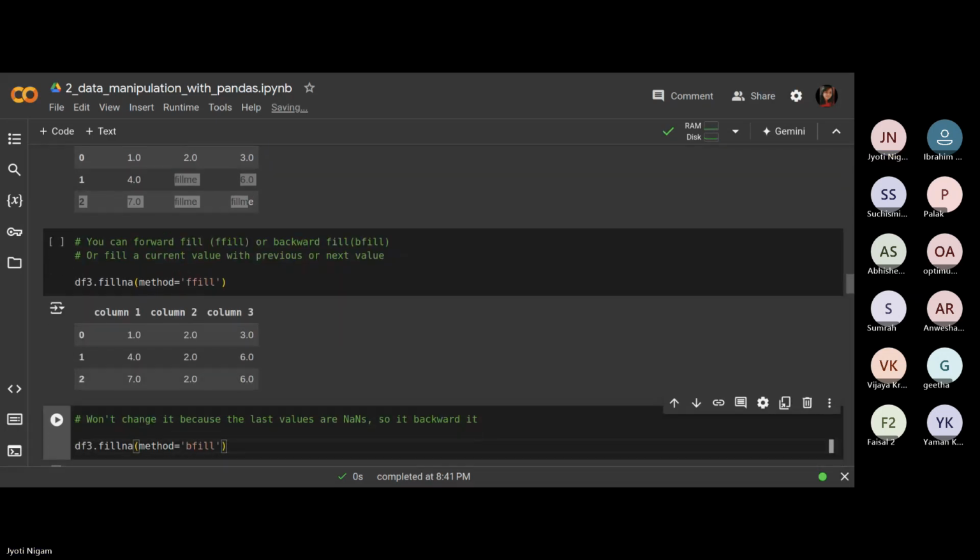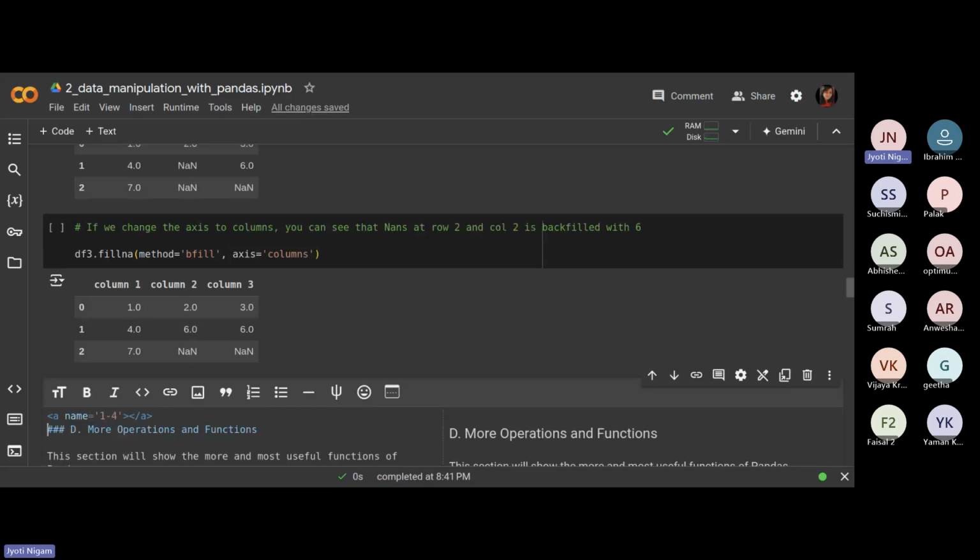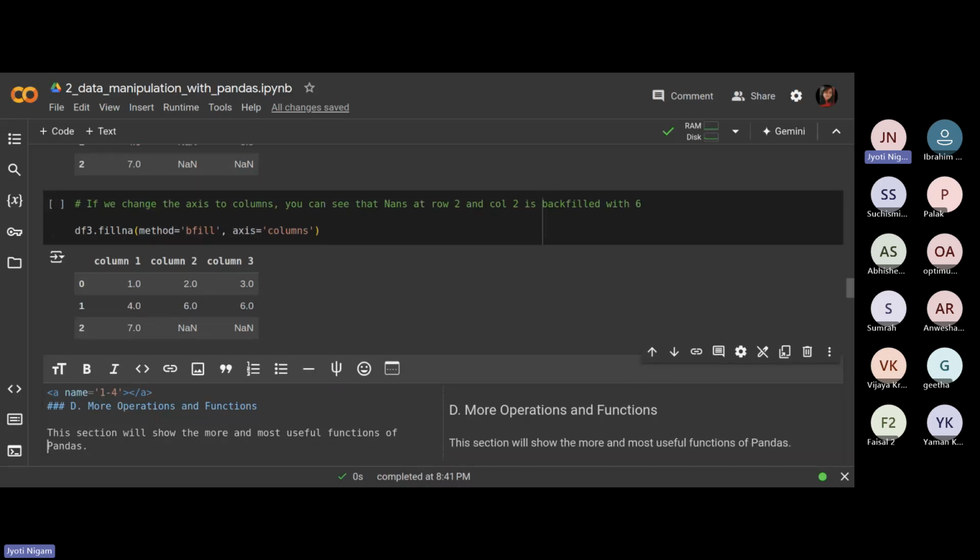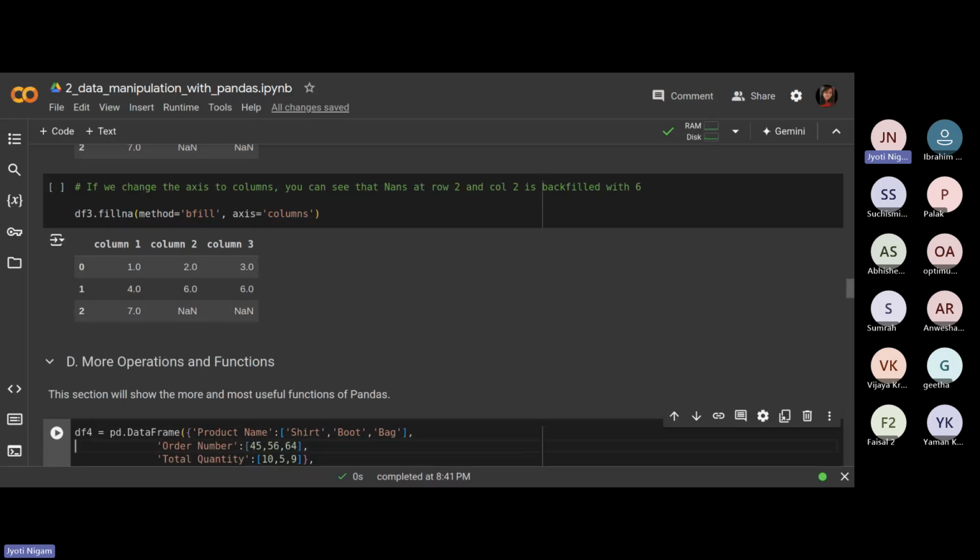Now, I'll skip through this. Whatever I'm telling you is the most commonly used, and the other things are lesser used, so you can read it. So I'm skimming through it.